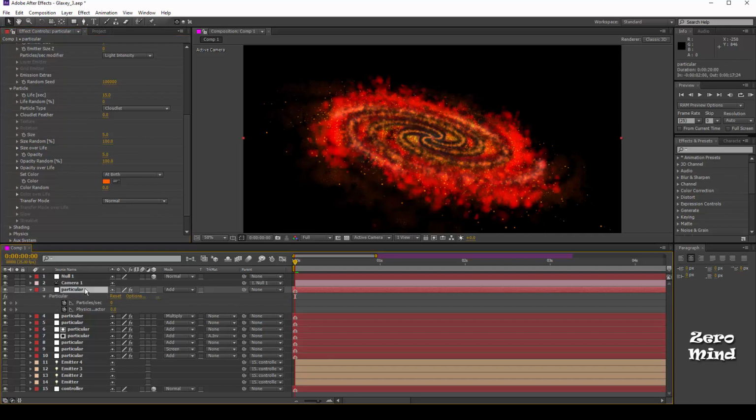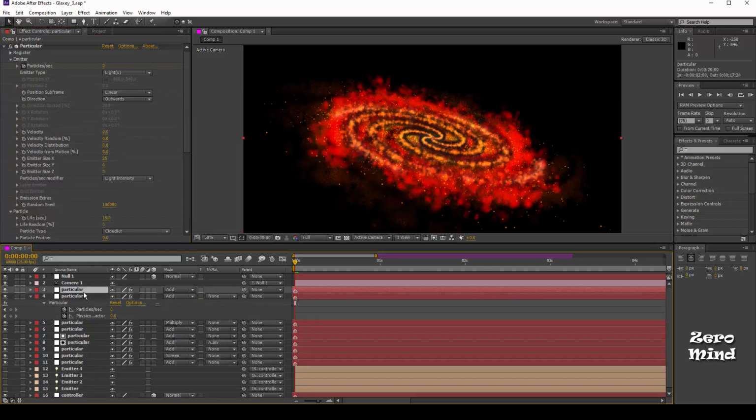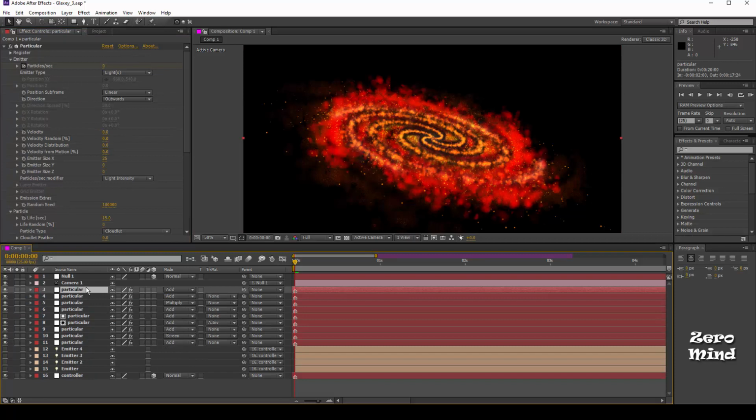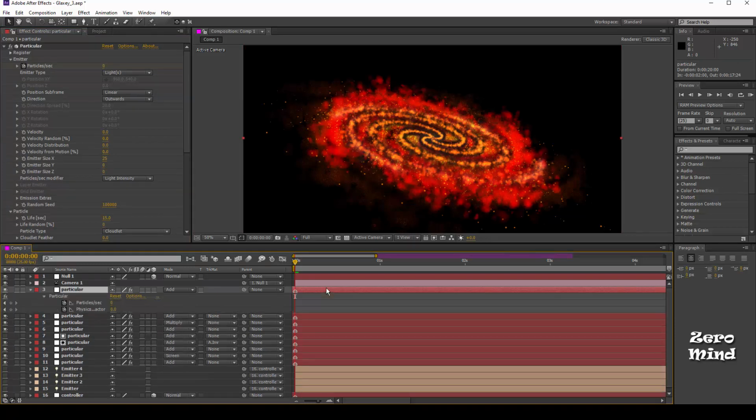After this, I'll take another layer, Control D. On that I will press Ctrl D to make another copy of this layer. Particle rate, emitter, 1000. Change the particle rate up to 5000.